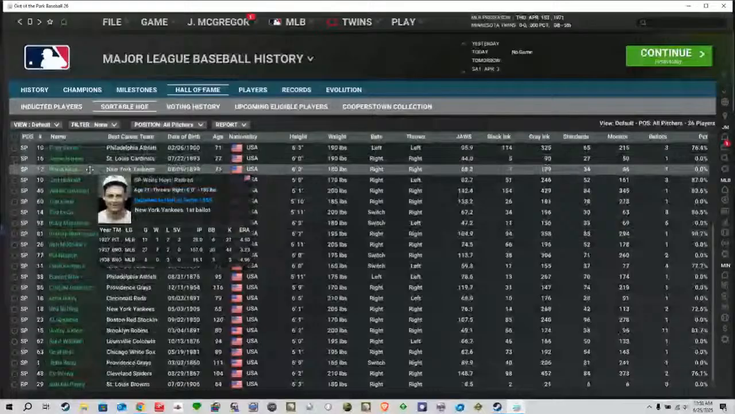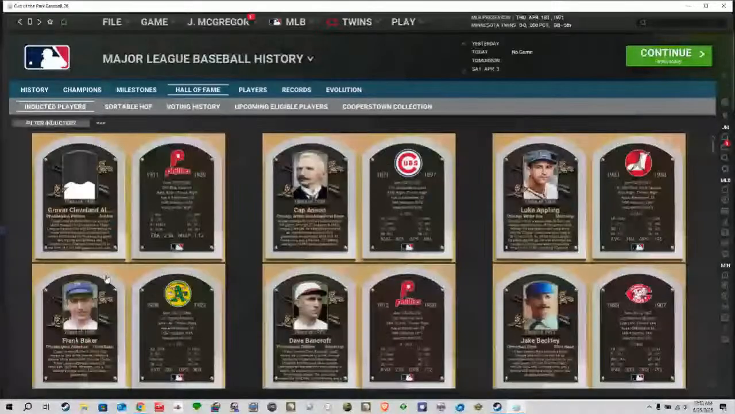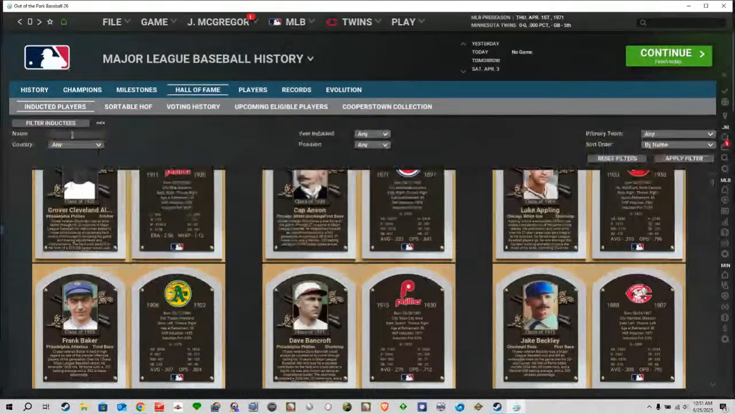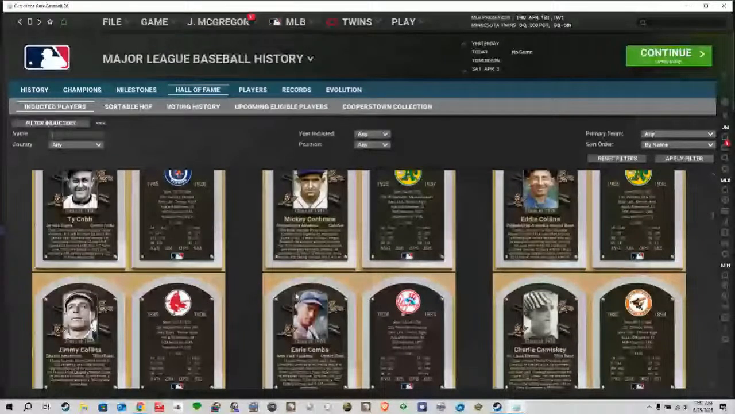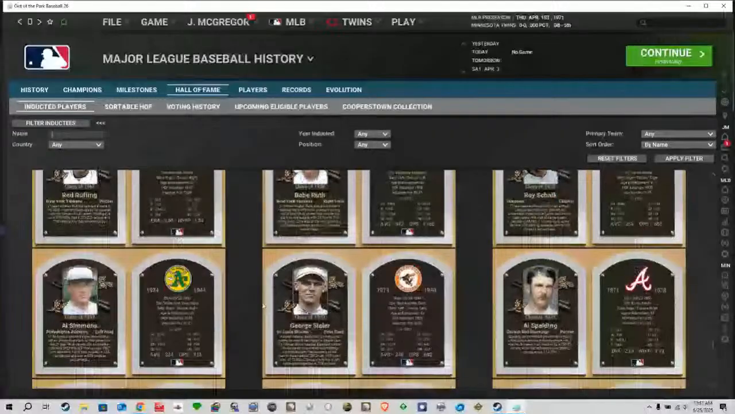Let's see. What else do we have here? Okay. And then these are, of course, all the inducted players. We can also filter the inductees by their name, country, whatever. So right now you're going to have just England and the United States pretty much, or what have you, because a lot of the old white guys were here at this point.